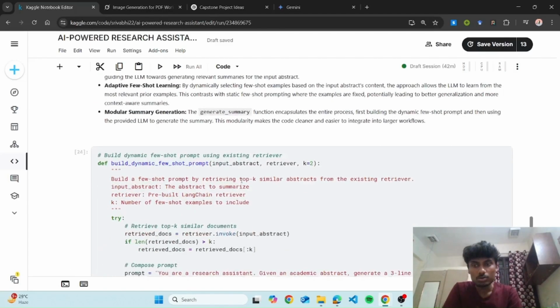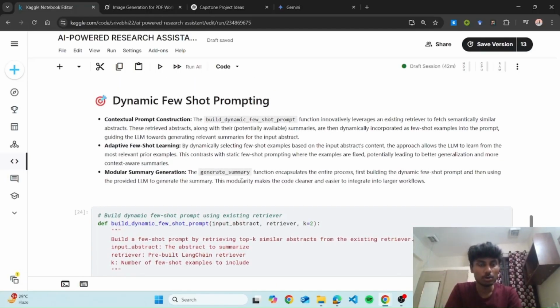Now coming to dynamic few shot prompting. Why have I shown this? Many people must be thinking that the regular RAG chat session or the conversational buffer chat history feature should be enough, but dynamic few shot prompting is necessary whenever we want the response from the LLM in a specific manner.